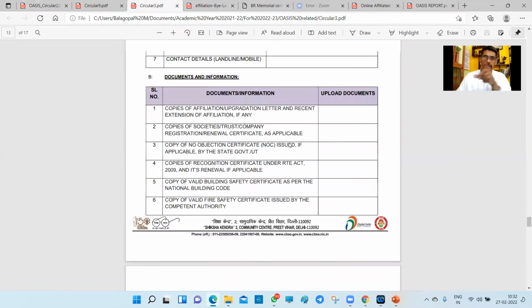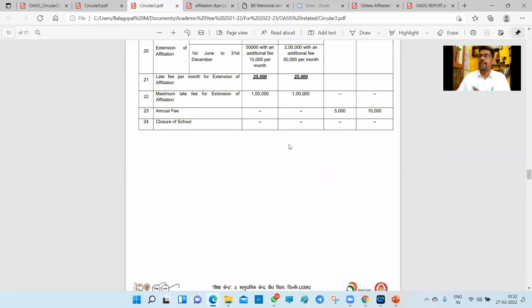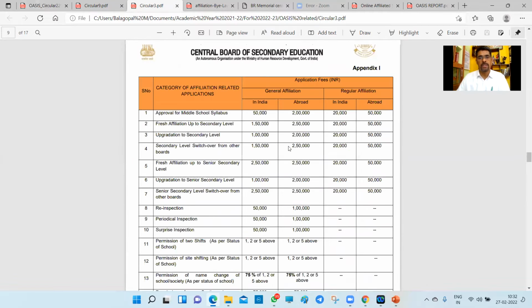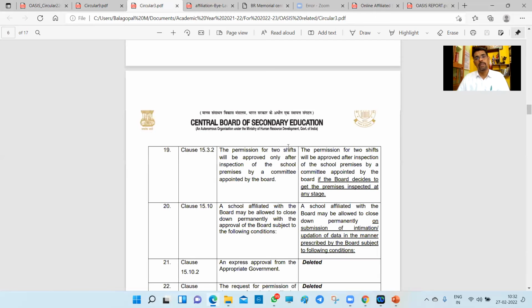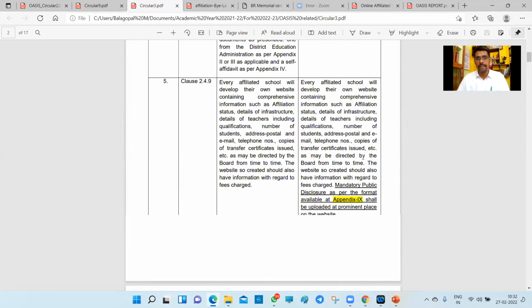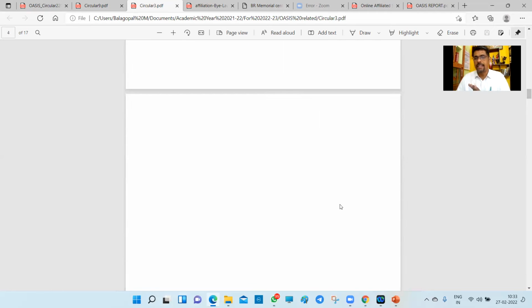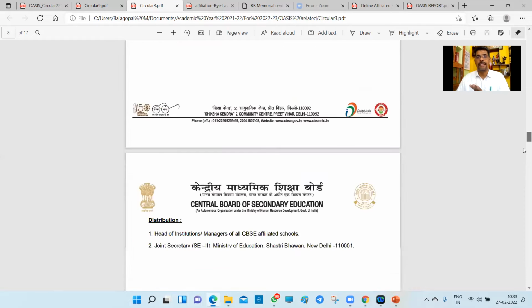It talks about a change in the affiliation bylaw, which you all know that 2.4.9 talks about mandatory disclosure. But here in this bylaw, as point number 5, it stated that there is a change and mandatory public disclosure as per the format available at Appendix 9. Appendix 9 is there in the circular, shall be uploaded in a prominent place on the website. So, what's that format? And format is given here, you see.